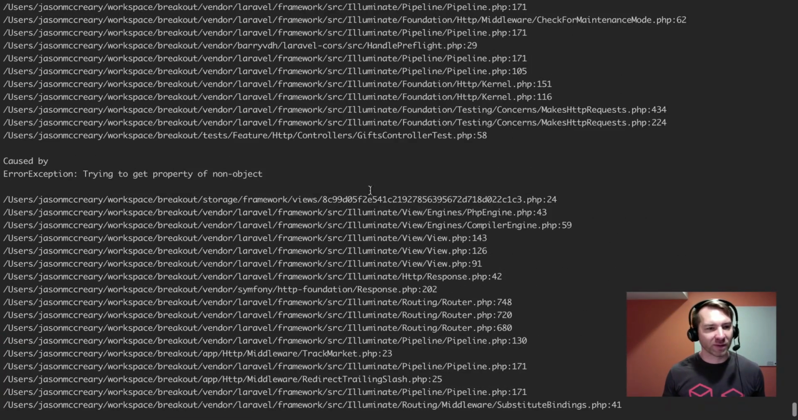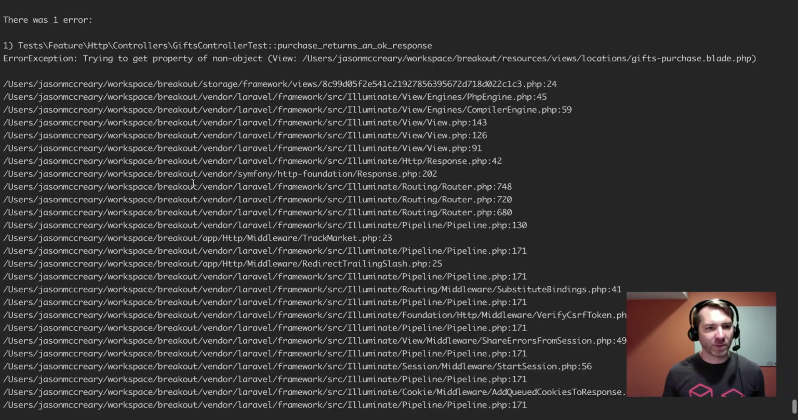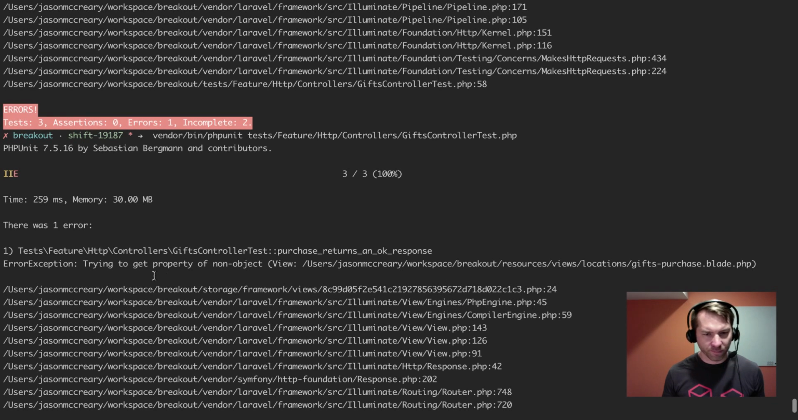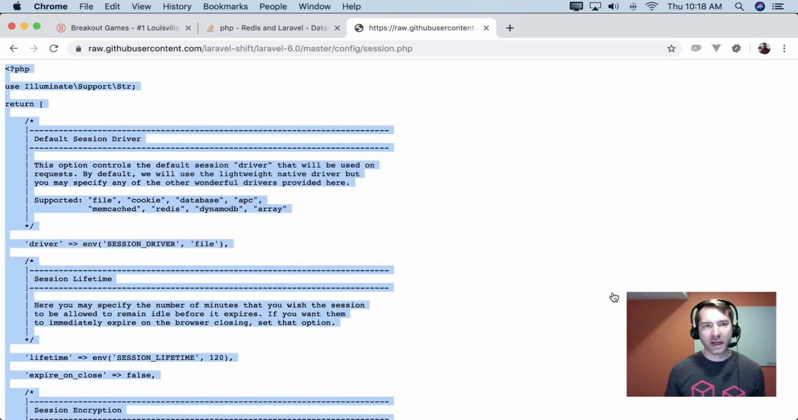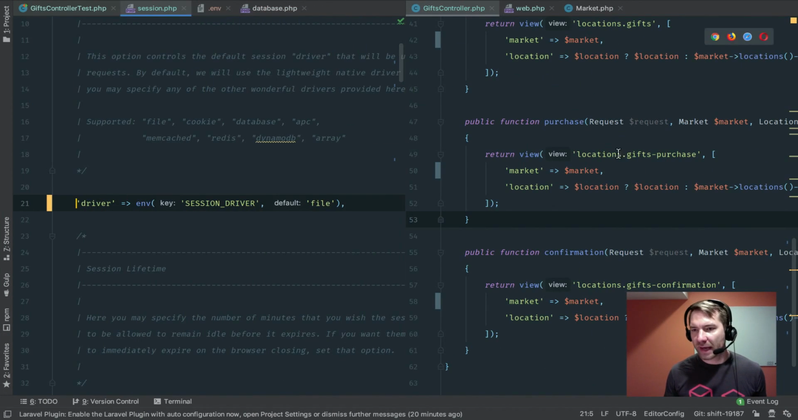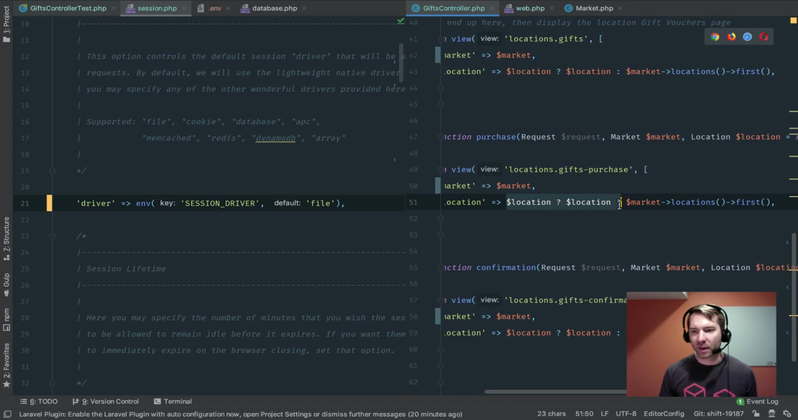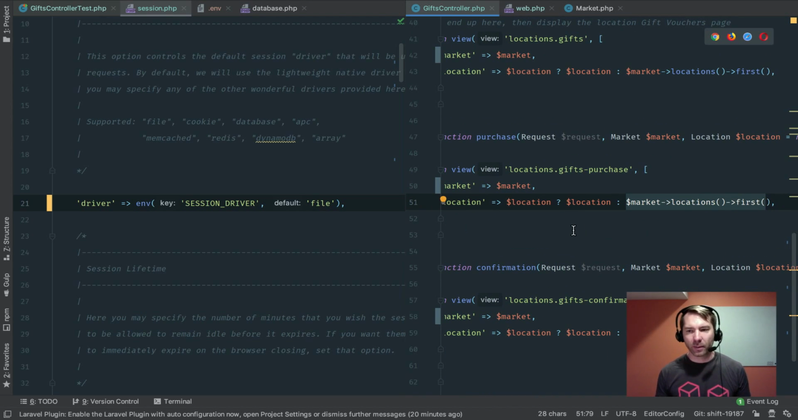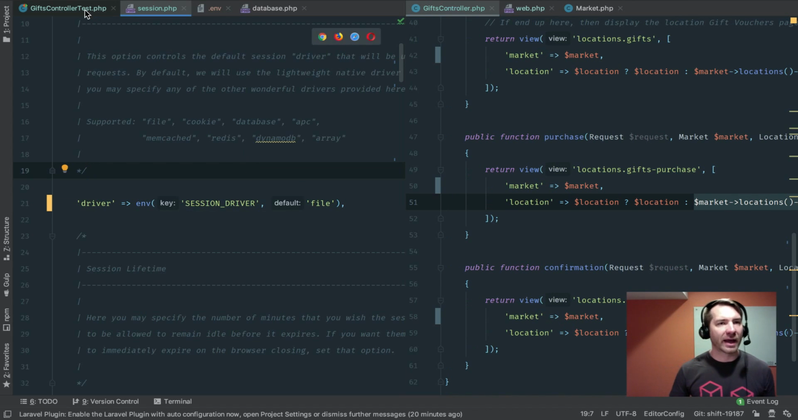Okay, let's see what we run into next. Trying to get property of non-object. And where is that? Gives purchase blade. Okay, cool. So that's actually good. It actually got a little lower to the actual blade file, and we're just missing some stuff here, right? It doesn't know what location is, probably because market's locations first just kind of quietly returned null. So let's finish setting that up.